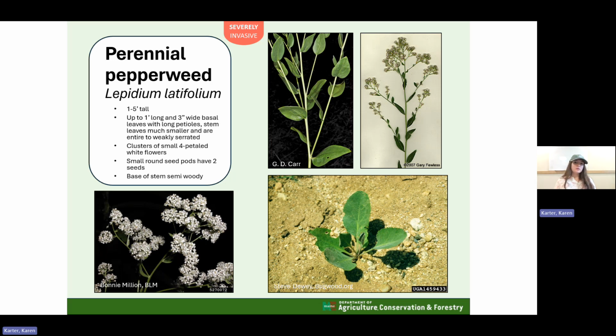The leaves along the stem are much smaller here, and they may have entire to weakly serrated margins. The leaves often feel succulent and thicker than most other leaves, and they grow clusters of small white flowers that have 4 petals. And seed pods are small and round and contain 2 seeds inside. And if you feel the base of the stem, it feels semi-woody usually.